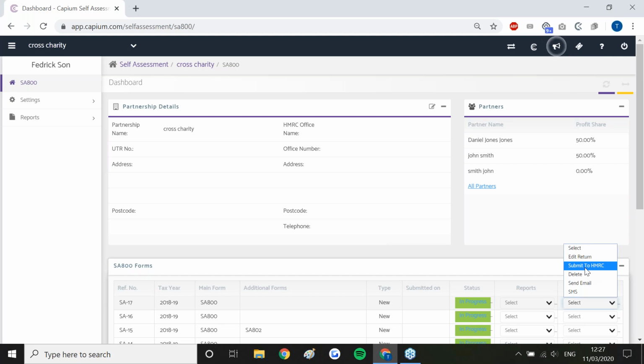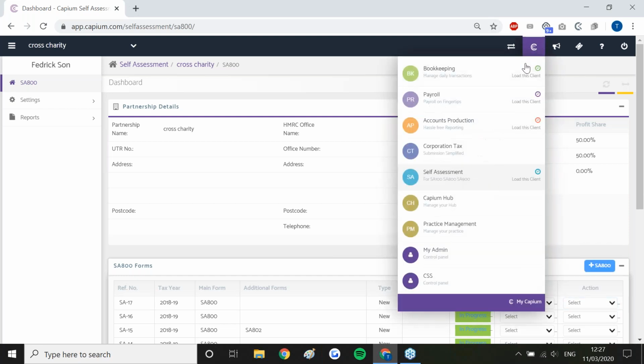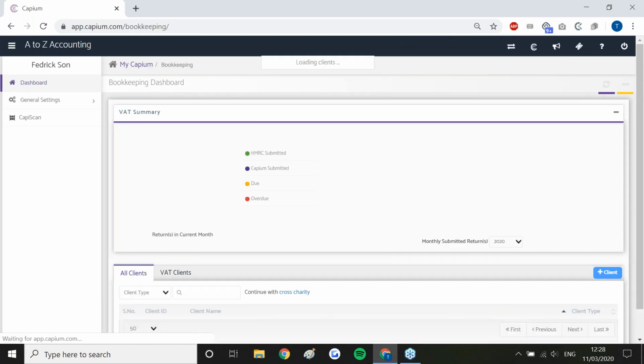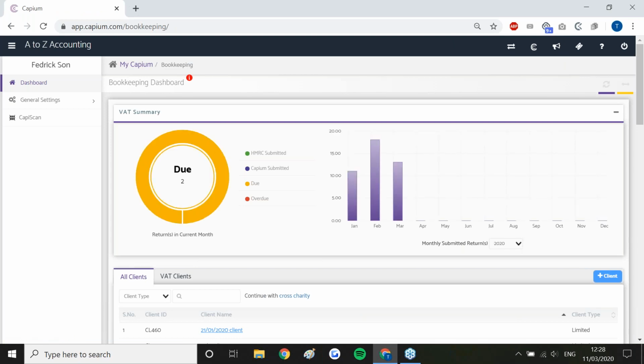So yes, as simple as that for importing your trial balance, producing your accounts, producing your corporation tax, and then onto the self-assessments. Now I'll quickly dive into bookkeeping, only because we have a huge array of features there, but there are two main ones I wanted to show you guys and how it feeds into the Capium Hub or the client collaboration, and from the Capium Hub into the practice management.